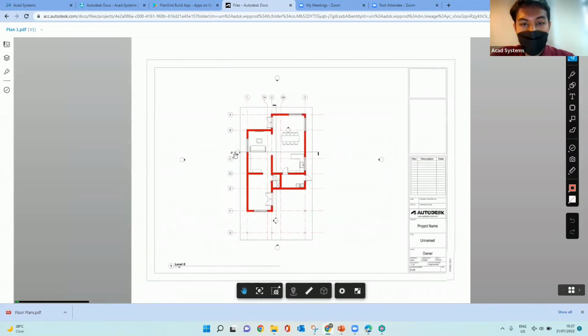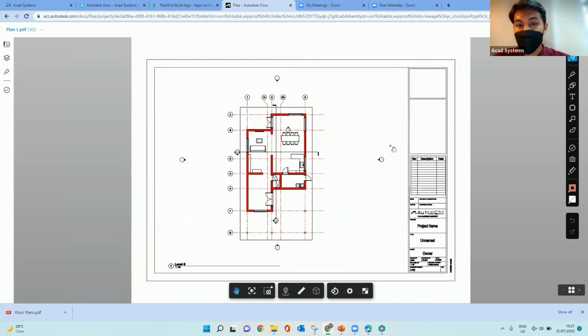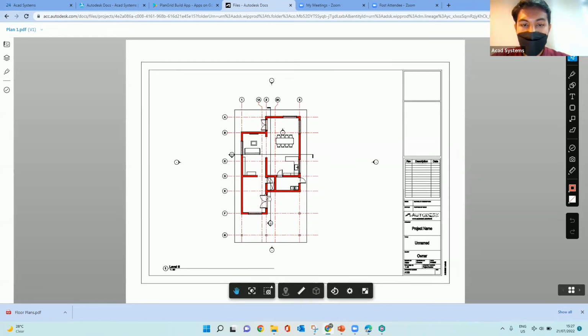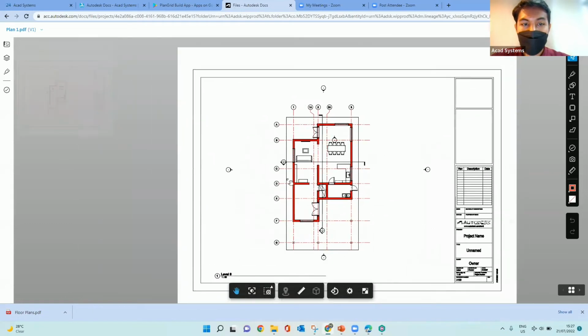Okay, this is an example of a plan that I have. So just click on it, and then the file will be open for you. And there are some tools that you can use. For example, here is pen. It's used for you to pen.